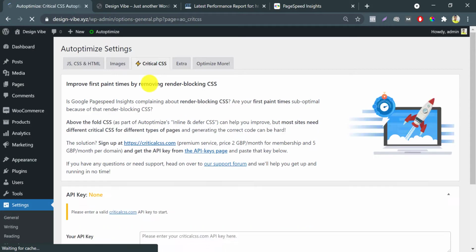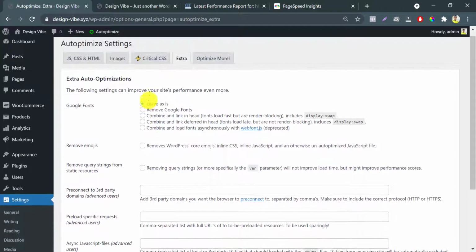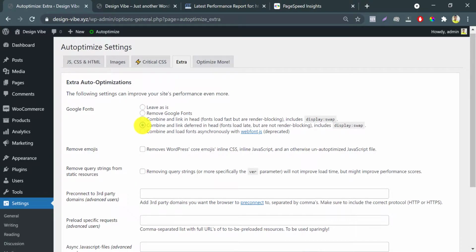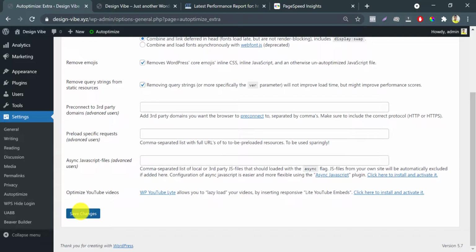Then go to Critical CSS. This is for premium users, if you are not a pro user, just leave it. Then move to Extras. Google font optimization is very important. I prefer to select the third option, because the last one may give you a bad experience on mobile devices. Then, follow my other steps too. Remove emojis, remove query strings, and save changes. So our optimization is done.